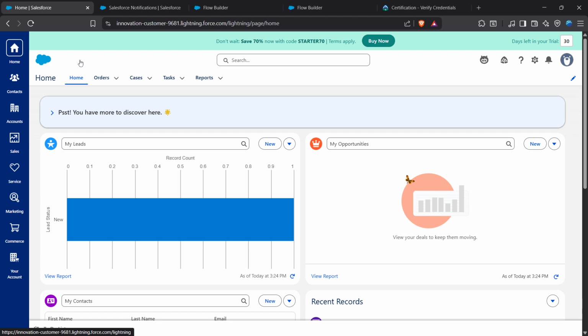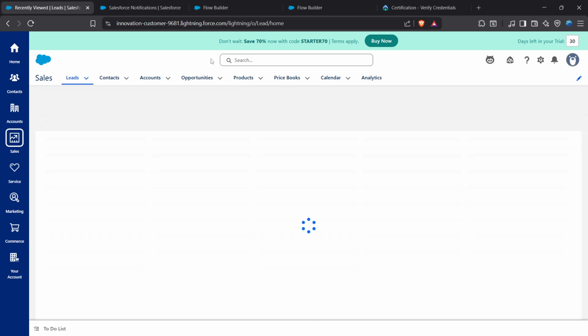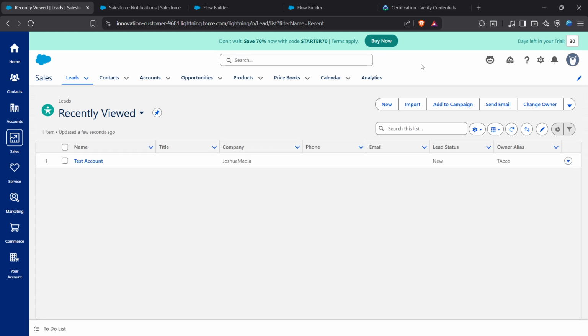The Sales app is the standard workspace that includes key tabs like Home, Leads, Opportunities, and importantly, Calendar. You can usually find the app name near the top left of the screen. If you don't immediately see Sales, click the app launcher, the grid icon in the upper left, then search for Sales and select it. That simply brings you into the app where the Calendar tab is readily available.